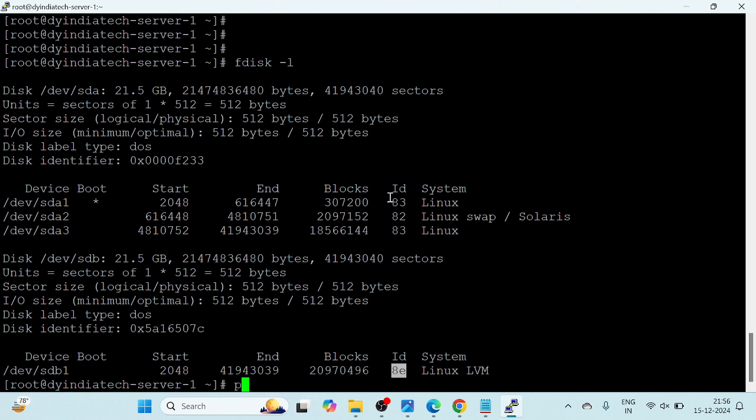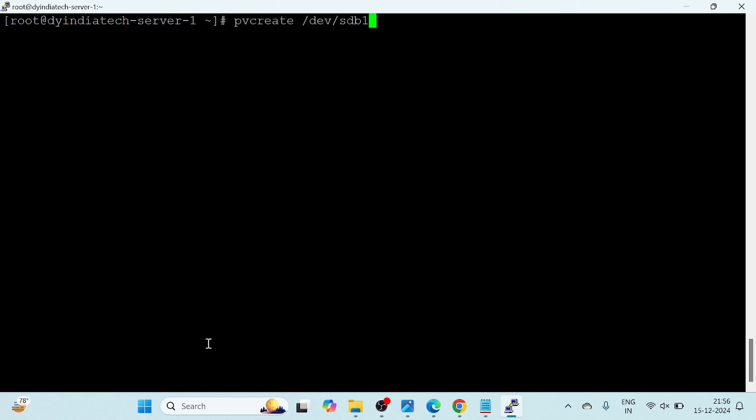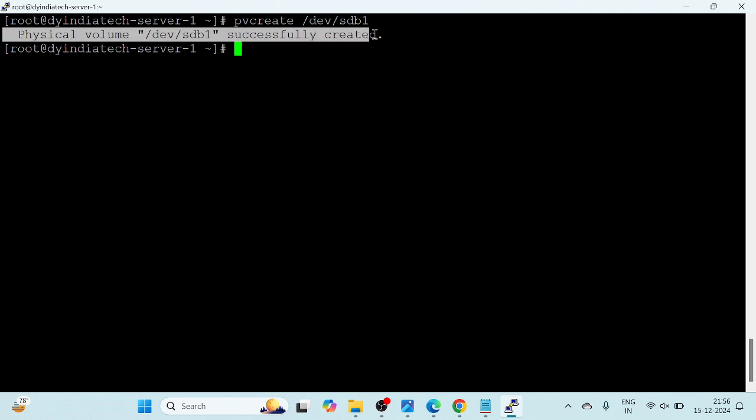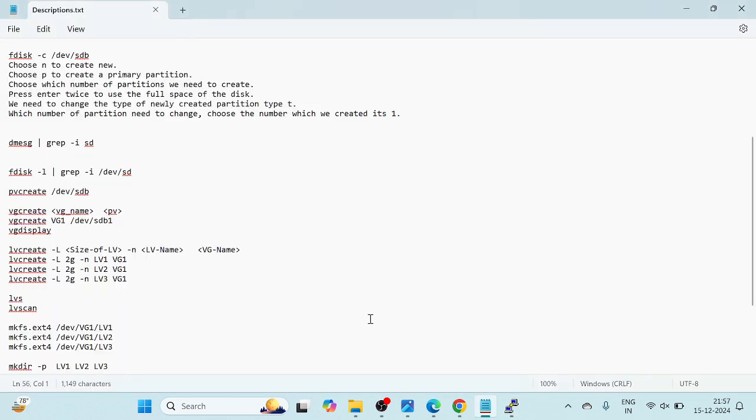So very simple command, pvcreate, and then give the partition. So now see, my physical volume is created. Here I noted the command as well. If you want, I will put all those commands in the description. Okay, so now PV is created.